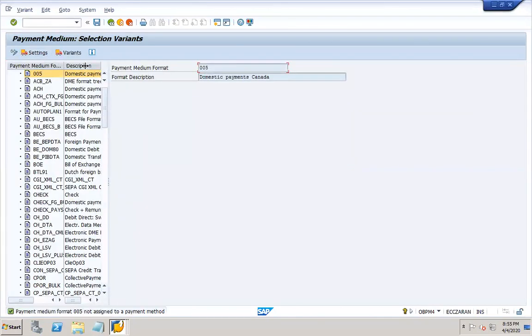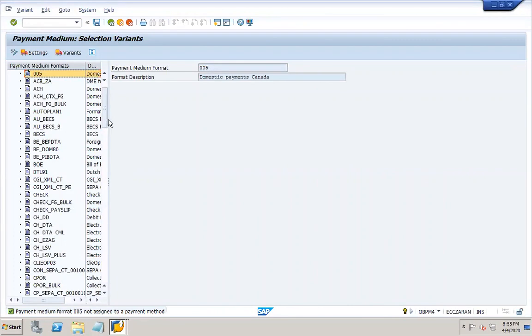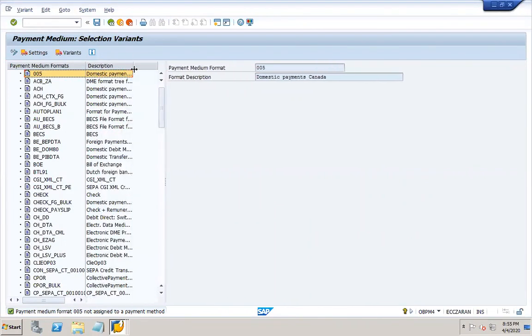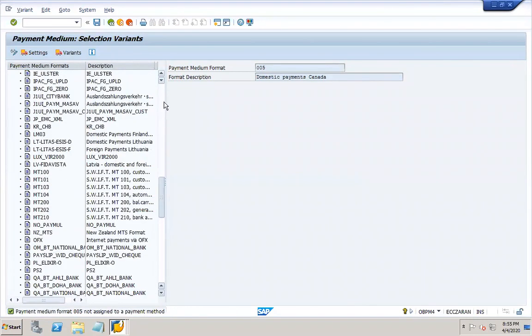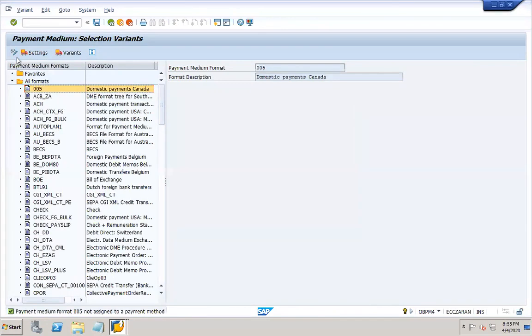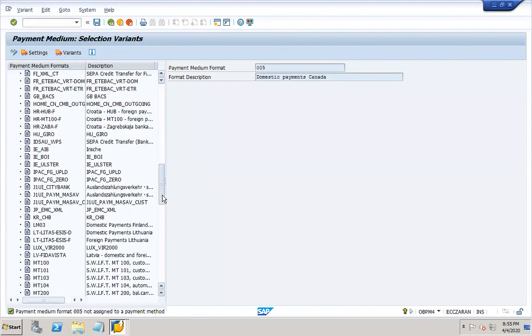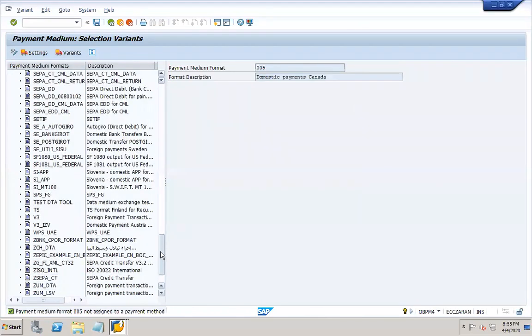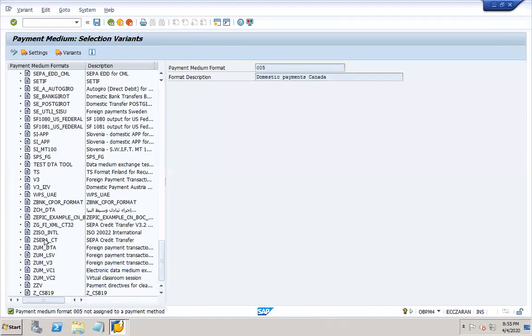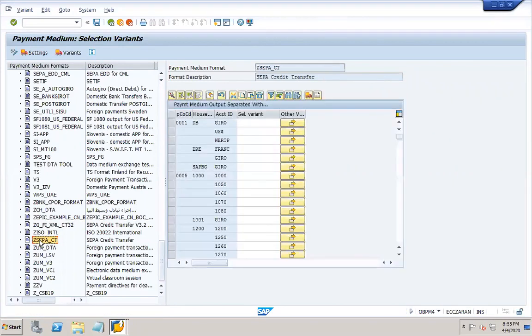OBPM4. Now what is our format name? Just now we saw what our format name is. ZSEPA_CT is our format. So try to search for that format in the all formats folder on the left hand side. So let me just check, where is it? Yeah, found it. ZSEPA_CT. Double click on your own format.